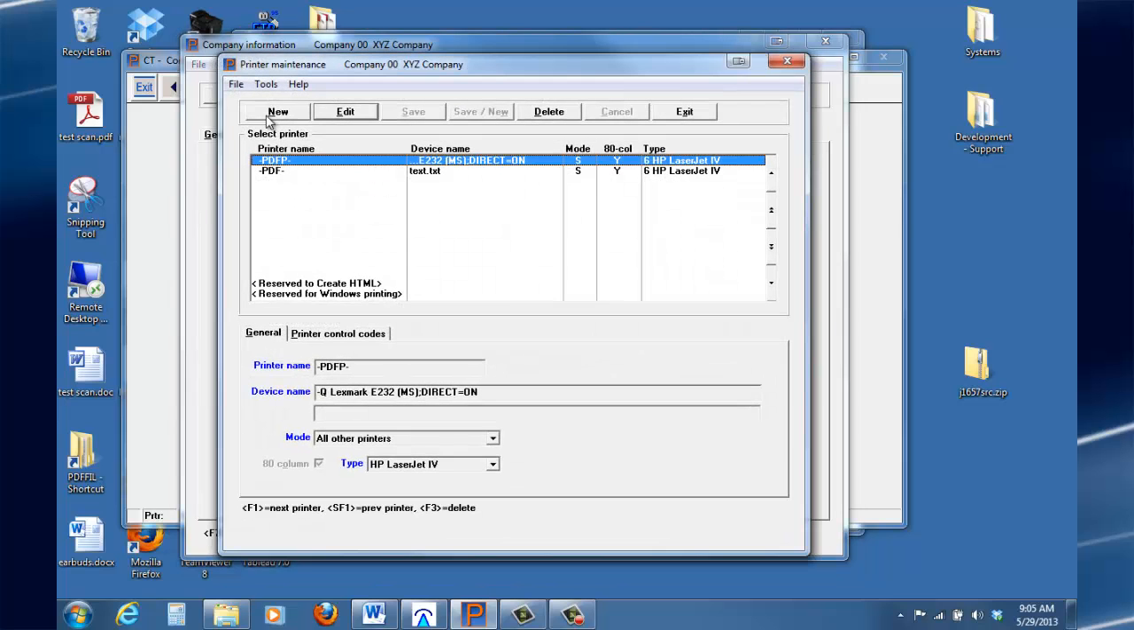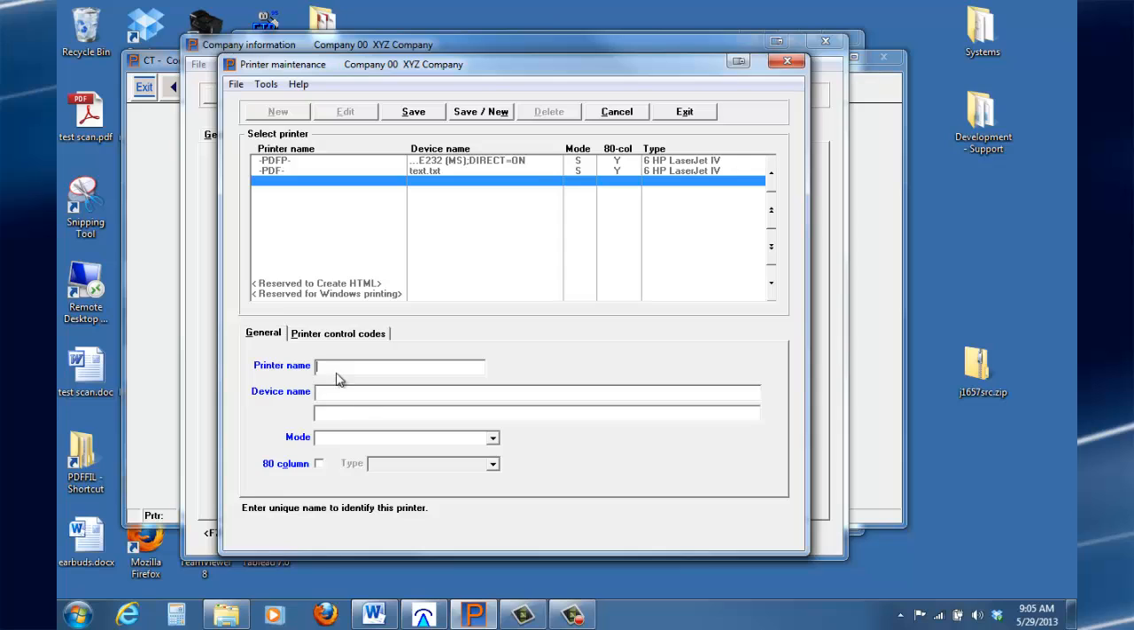Now we're going to click New. And you'll notice it gives us our little fields to fill in down below where we can name the printer. So let's call this one our laser. And now it's prompting us for a device name. Back in the application you're using, you might put in an LPT1, LPT2, LPT3, which really limited what you were able to do as far as sending off to multiple printers.